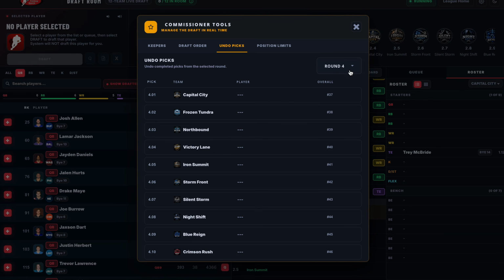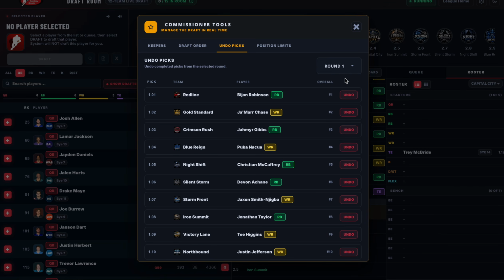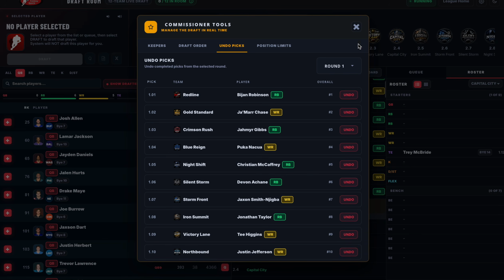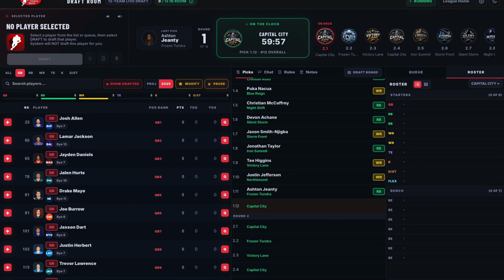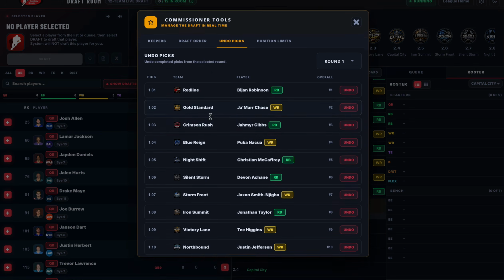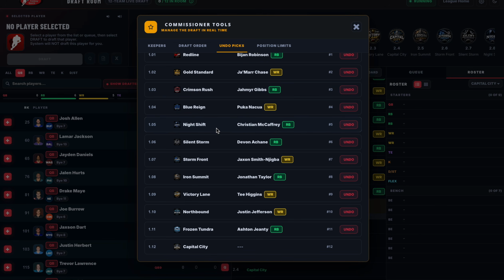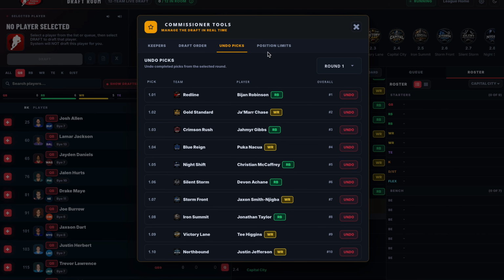Undo picks. This is a big one as well. If there was an accidental selection, say I don't want Trey McBride at 1.12, I can go in and undo that selection. I can go back, and McBride is undone and 1.12 is back on the clock. So if an accidental pick happens within your draft, or you just need to reverse something, that is what you will want to do there.